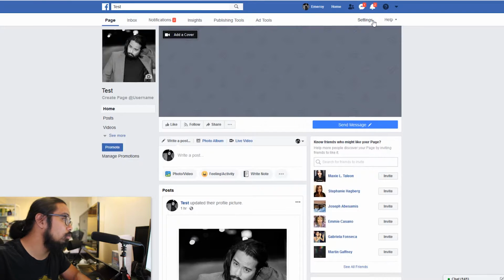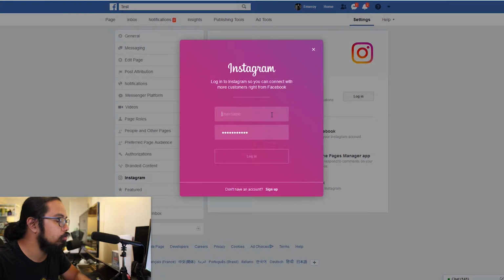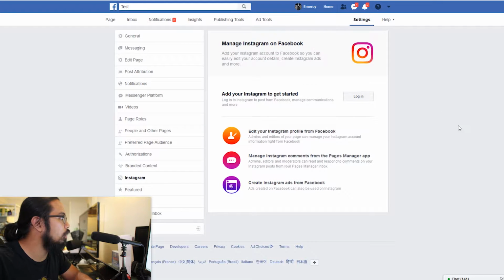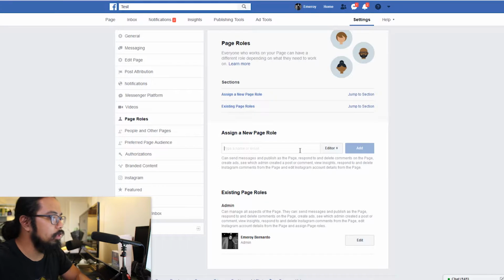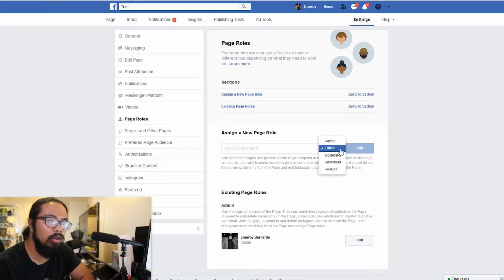So if you want to integrate your Instagram, go back to settings, click on Instagram, and just log in with your Instagram username and password, and you'll be good to go. And if you want to add page roles, other people to manage your page, say you have a virtual assistant or a little cousin that will manage your Facebook for you, just head over to page roles, type in the name and what role you want them. You want them to be like the master, you want them to have the same kind of access as you, but as admin. If you want them to be an editor, that means they're able to edit posts, reply to comments, create ads, give them the editor. So depending on the role that you want, give them that.